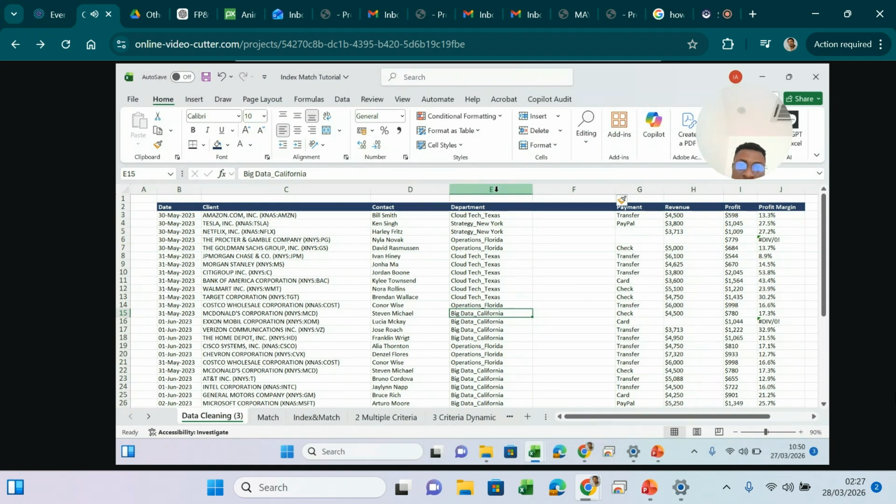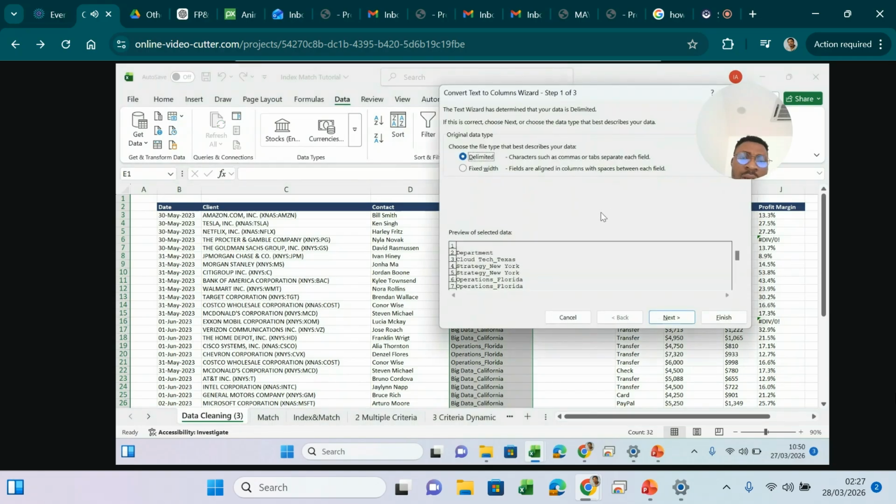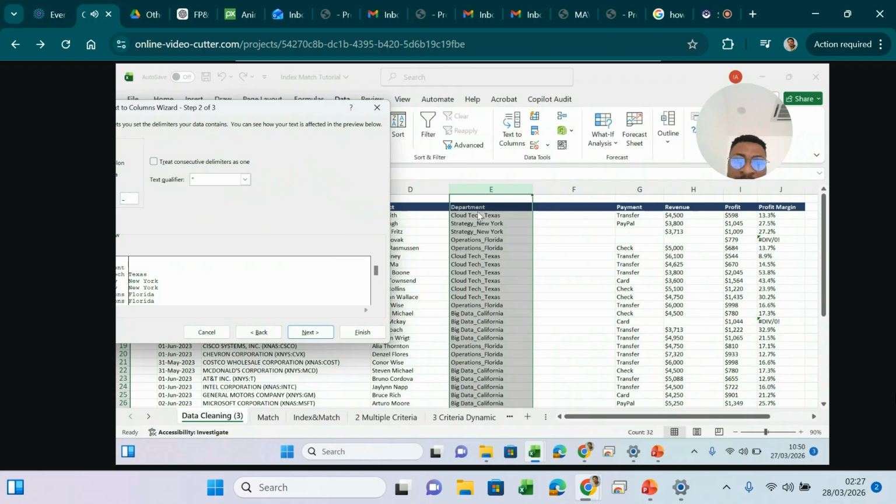I can easily do this with a function that says: please split text to column. I'll just click on this. I'm going to use a delimiter which I have. The delimiter here is a hyphen. What does it mean? I am saying that you should split this text using this symbol, and anything after the hyphen should be taken to another column. That's simply what I am saying.